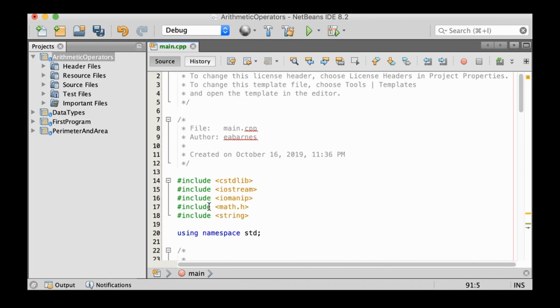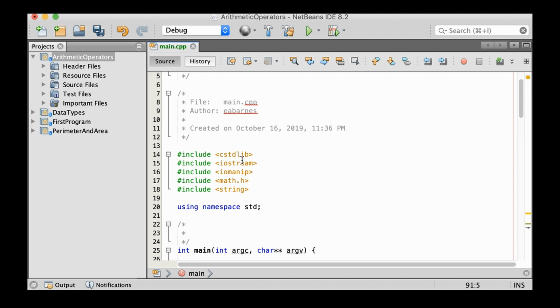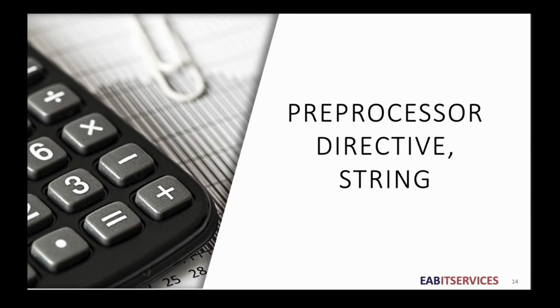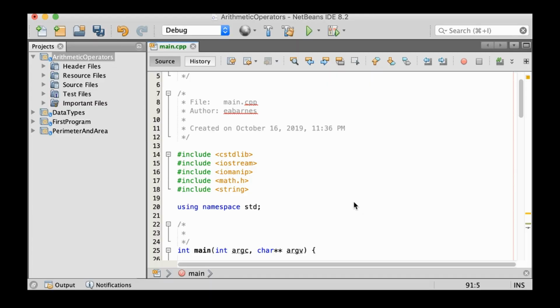So here we have about 1, 2, 3, and 4. We are about to use these, the math.h, the string. We are about to use them. Now, these are all preprocessor directives. So now, seeing this preprocessor directive, this is what has to come to mind. All right, so we have a lot of preprocessor directives here.